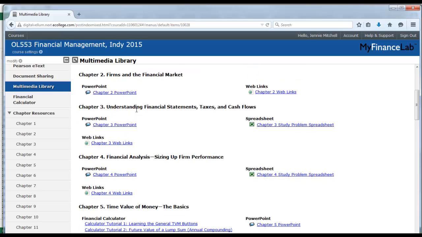What's really important is down here for Chapter 3, you'll see that you have your PowerPoint, but you also have the Chapter 3 study problem spreadsheet. And what's great about these is these are pre-filled with some formulas, so it helps you actually complete the problems.